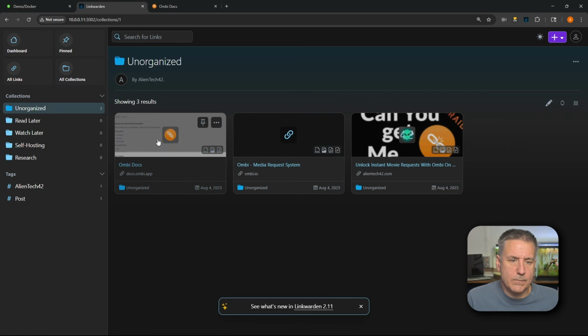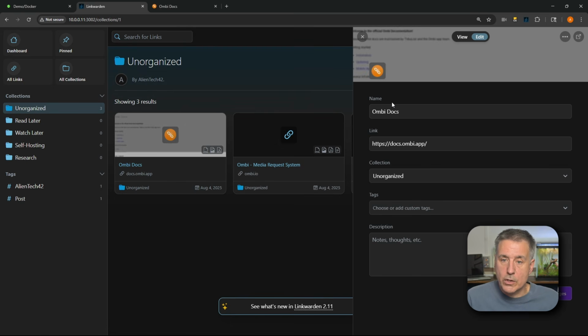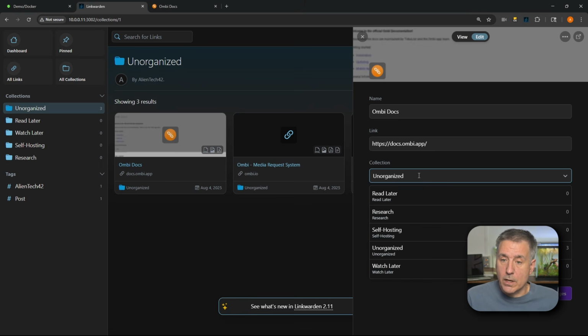Click on unorganized. We'll find one here, Ombi Docs. This is documentation that I want to read later. Click on the 3 dots in the top right corner. You've got the option to pin it, you can show the link details, or you can edit the link. That's the option we need. You can change the name of the article, you can change the link information. Collection: here you can drop down and select the collection that you want it to be.